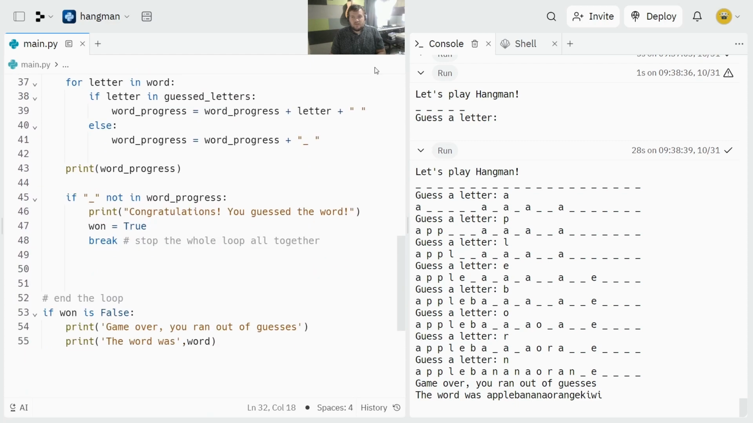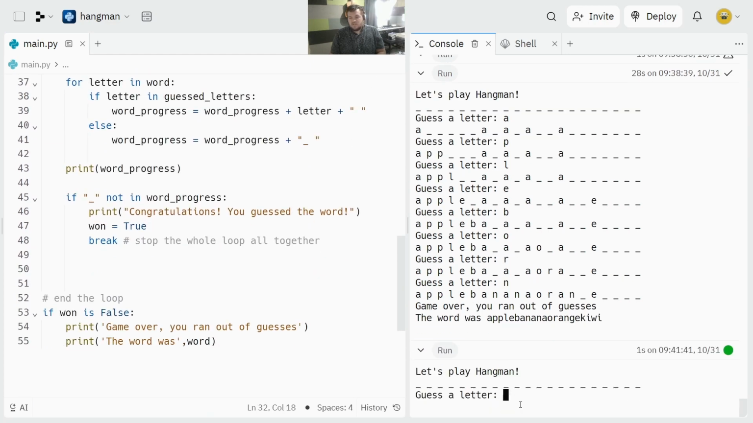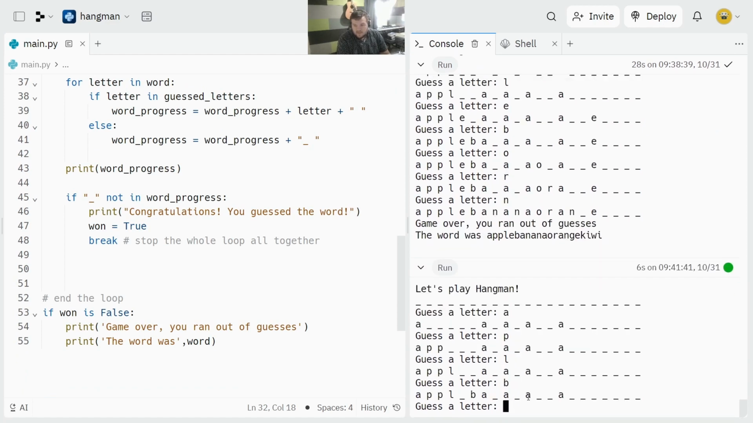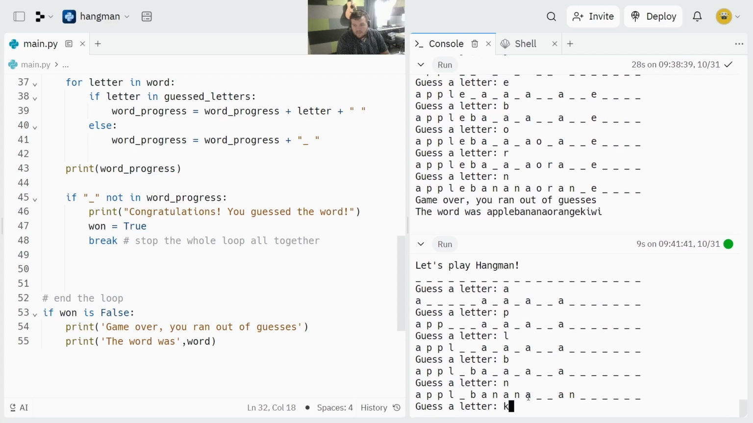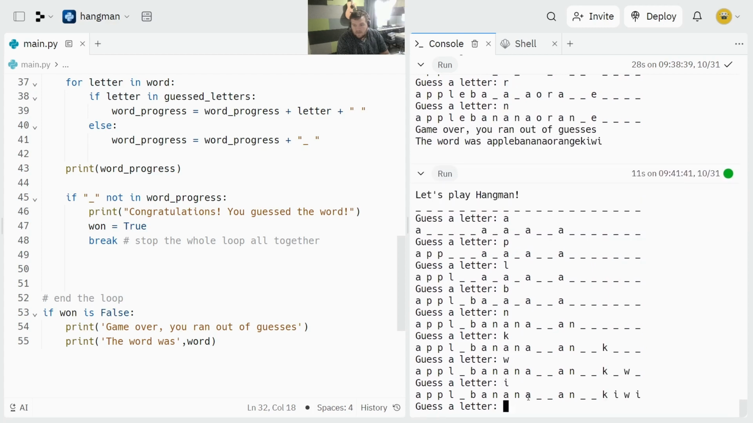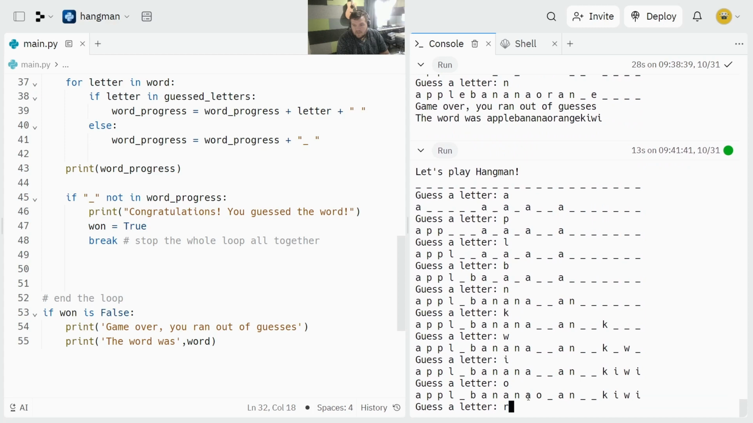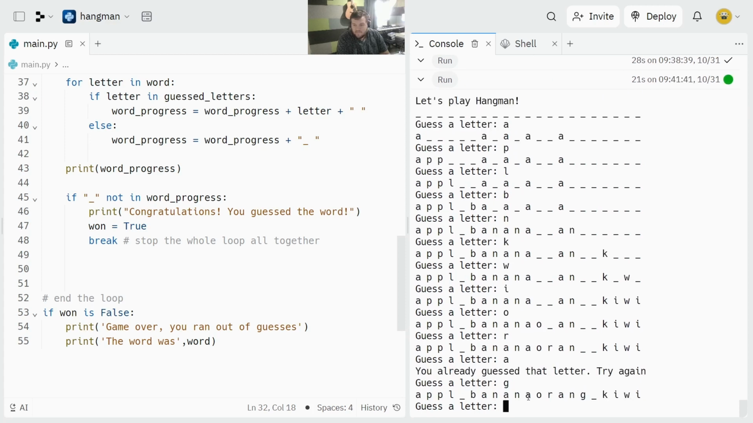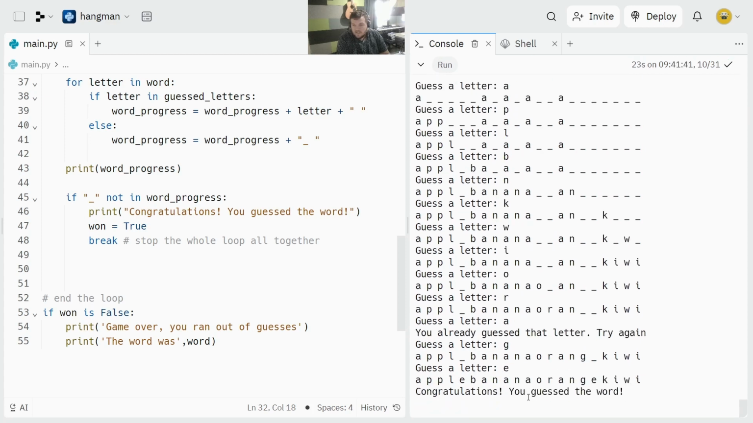Alright, let's try it one more time. Let's see if we get the long words again. Okay, I think I'll have enough now. Kiwi, orange. See, there we go. You already guessed that letter. Okay, so it didn't charge me for that one. That's nice. Orange, and E. There we go. Now it gave me more than 8 guesses. I like that. That's a little better. Apple, banana, orange, kiwi. Congratulations, you guessed the word.